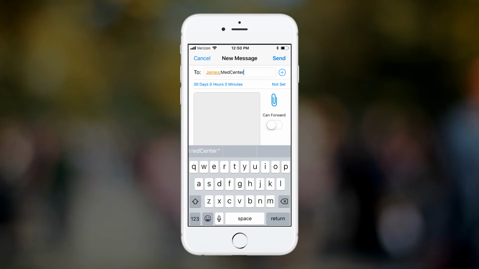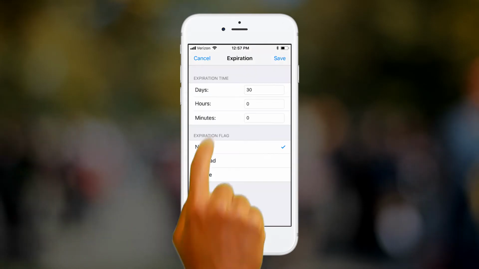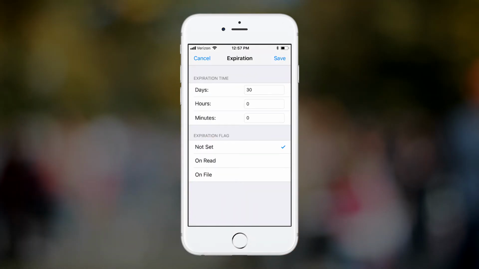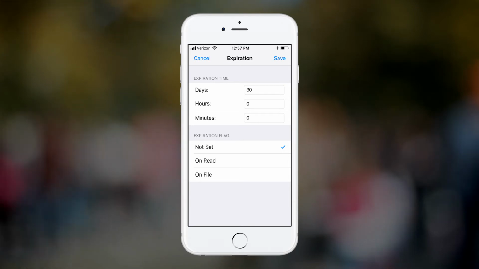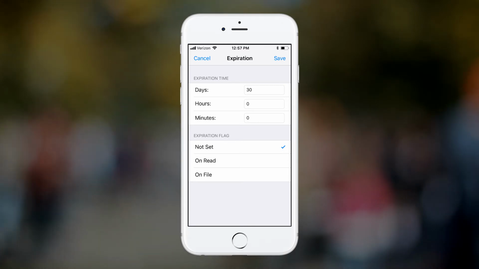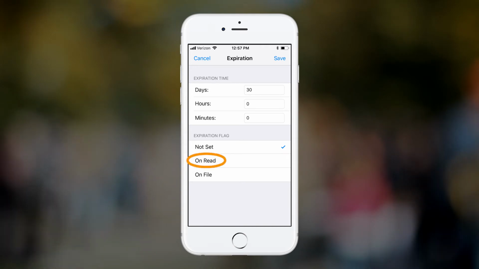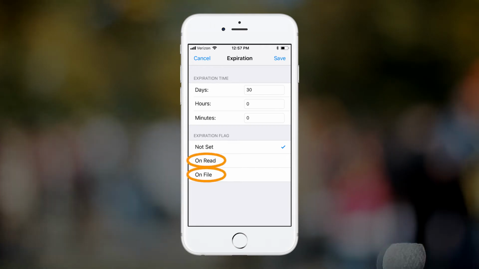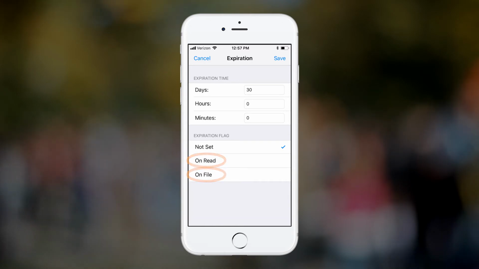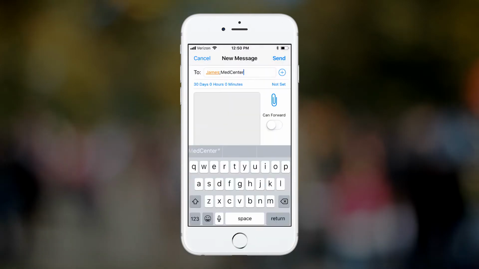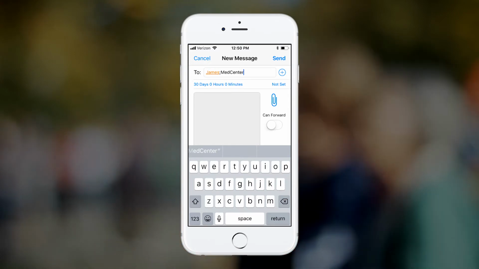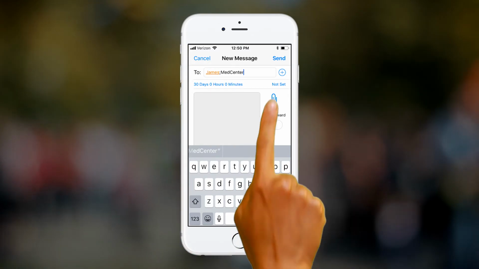To change the expiration settings for this message, tap the default expiration time. Set the desired expiration time for this message. In addition to setting the expiration time, you can also set the message to expire on read and on file by tapping one or both of these options. Then tap Save.